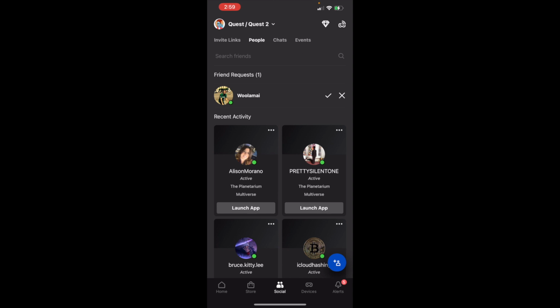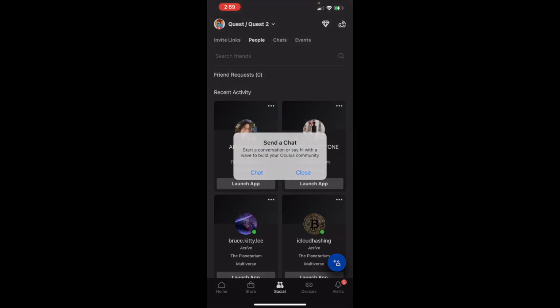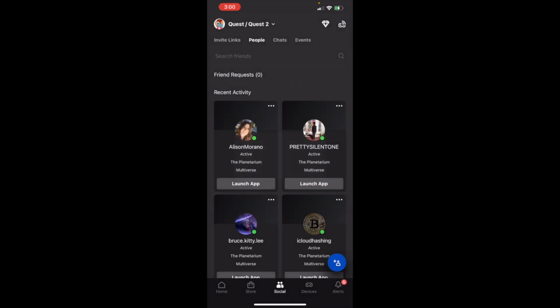And as you can see, I currently have one. I'm going to go ahead and click the check mark. And now whenever this individual and myself are within the app, I'll see them on my friends tab within the Infiniverse or within the multiverse. So adding people has some benefits, especially when you do it within the Oculus app. One of them, of course, is being able to connect with them within the multiverse.